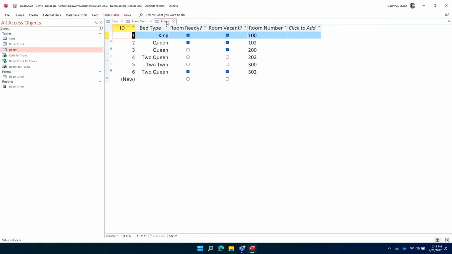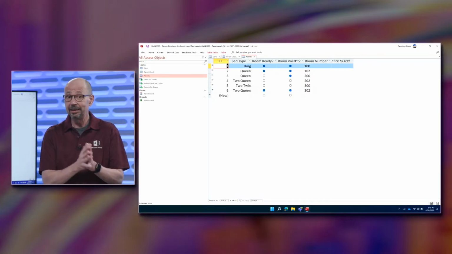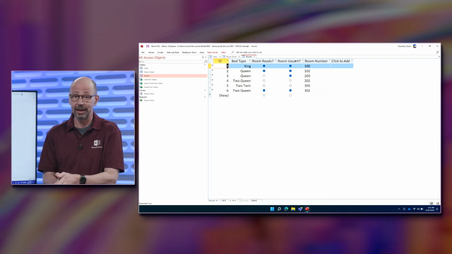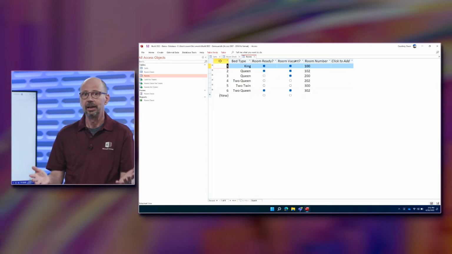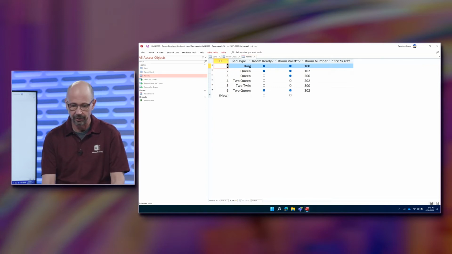Finally, we have a rooms table. And the rooms table is largely what management uses to keep track of what bed types are in the rooms, whether the room is ready, whether it's vacant. And once again here we have different field types. The reason that we want to show you these different field types is so we can show you that you can easily export your data to Dataverse and it'll just be supported. There are some field types that are not supported, but we'll talk about that a little bit more.